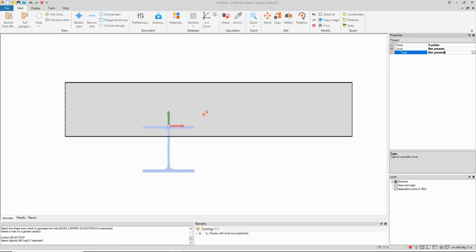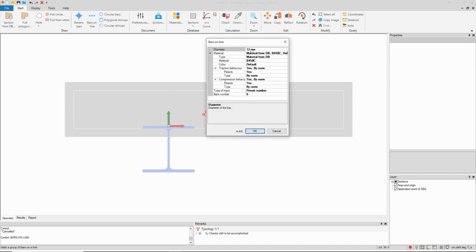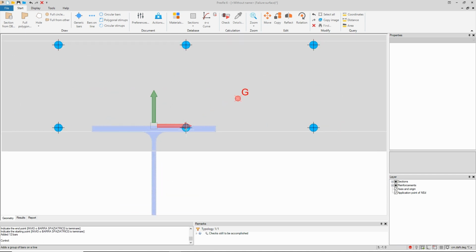It is also possible to define constant or variable concrete covers that can be useful to insert reinforcing bars. The bars can be inserted along a direction in a predetermined number, or at a predetermined step. The reinforcing bars can be moved freely.